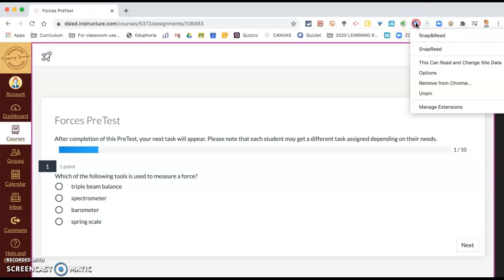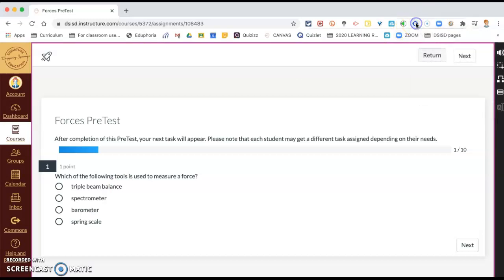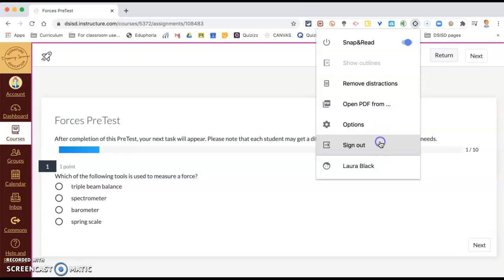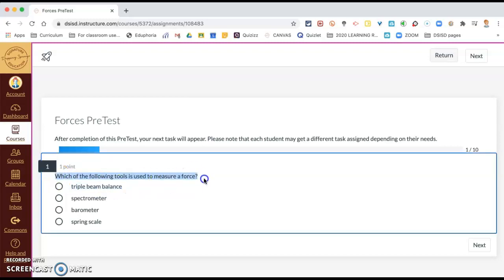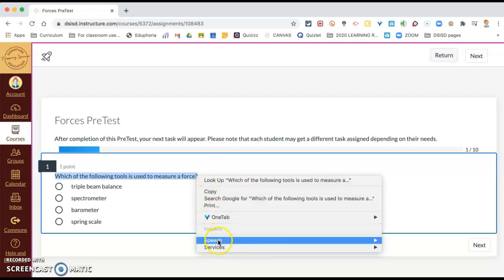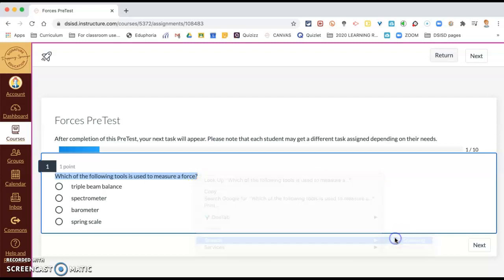I'm next going to show you a different feature that also exists that depends on what computer you're using. So what you can do is if you highlight the text you want to hear, if you are on a Mac, you're going to right click. And some of you might need to change your settings to be a 2-finger click, but if you right click, you'll see where it says speech. Which of the following tools is used to measure a force? So I know that for sure works on Macs.